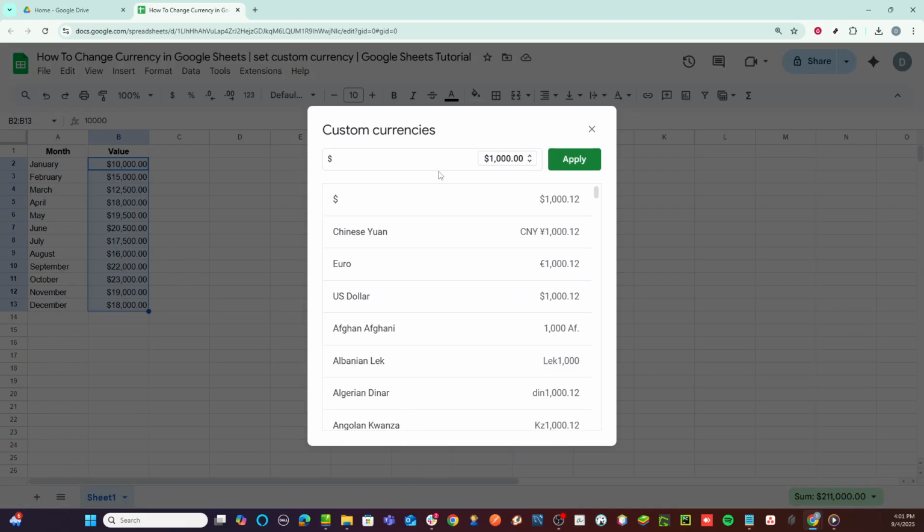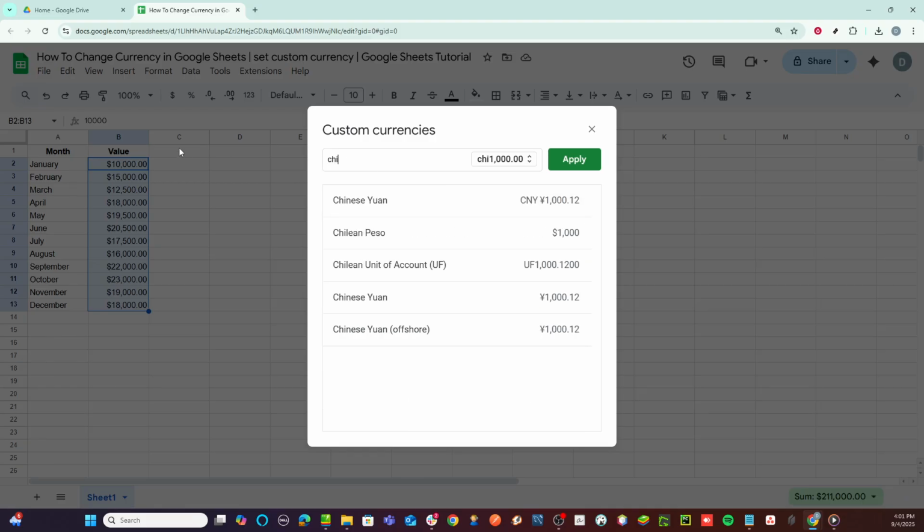In the new dialog box, you'll find a search field designed to make your task easier. Type in Chinese yuan and wait for the search results to populate. This method ensures you're choosing the precise currency you're aiming for, avoiding any errors in currency symbol or format. When you see Chinese yuan pop up as a search result, click on it.